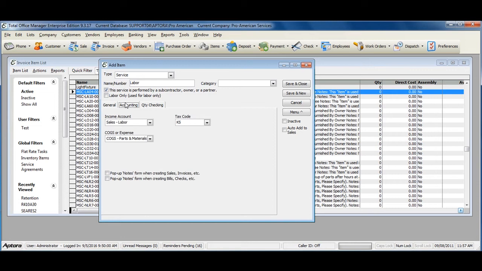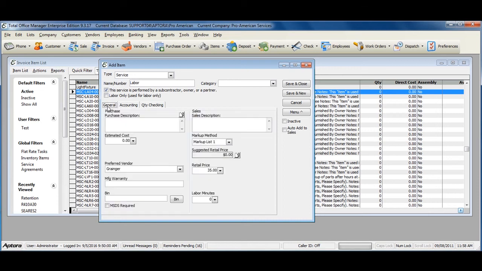The Accounting tab now contains both the income account and a COGS or expense account. The COGS or expense account is used when this service item is selected on a purchase-related transaction. The income account is used when the item is selected on a sales-related transaction. If you have subcontractors that you must pay for work, you can create a service item to use for subcontractor bills.